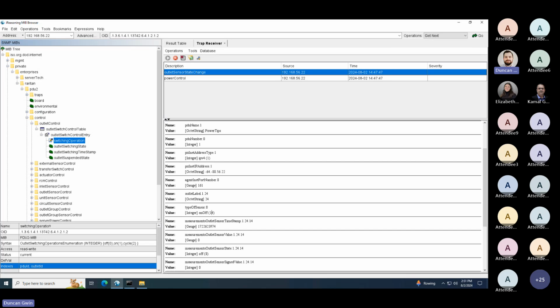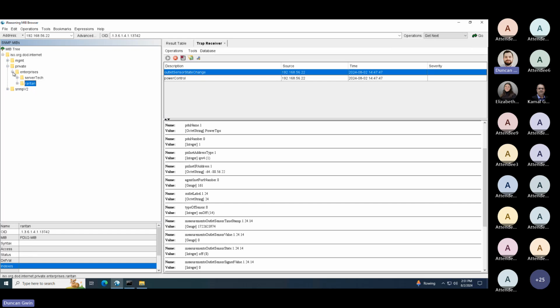So I'm not an expert on the iReasoning software, but I think I've dealt with that in the past, and I think it might be related to what you have loaded so far. If we look at my structure here, I have this main folder because I've loaded some of the management MIBs, like the MIB2, IFMIB, and then I loaded both Server Tech and Raritan. So the more MIBs you load, the more it will separate things out and give you some more folders to drill down into.